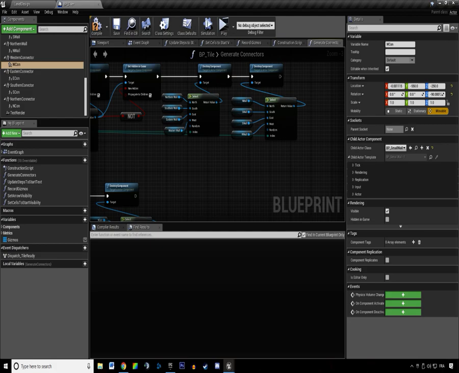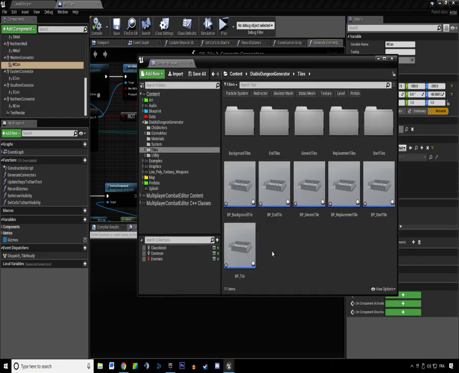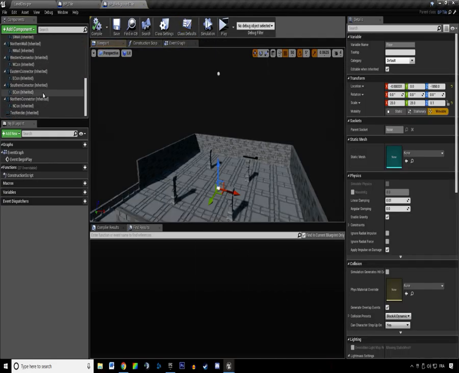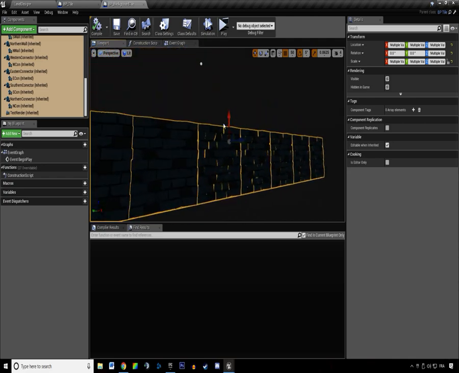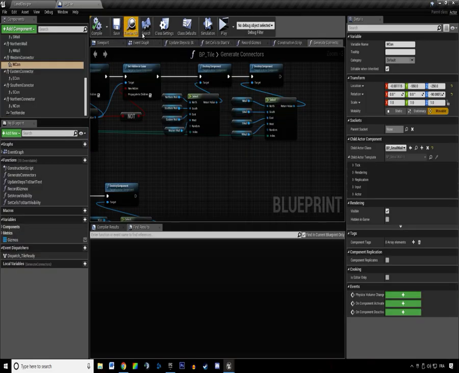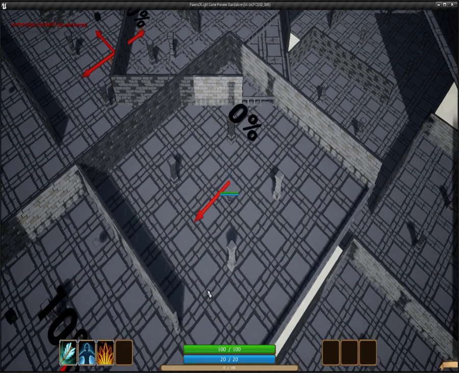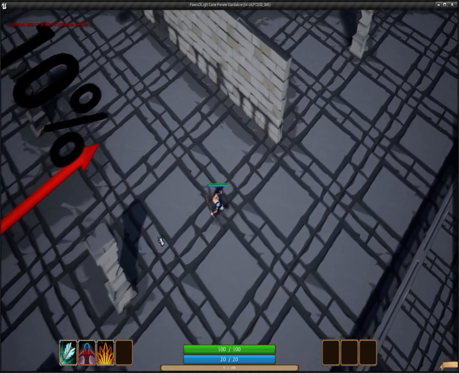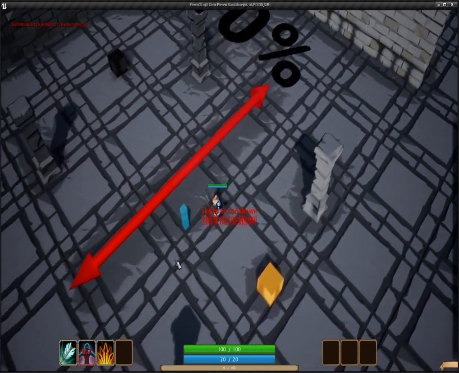And I also want to move background tiles a bit above. I moved them too much above the floor level, so I'm just going to move them a bit like that. I'm going to hit compile, close that off, hit save, hit play, and we have tiles.